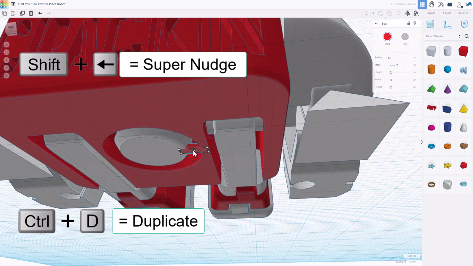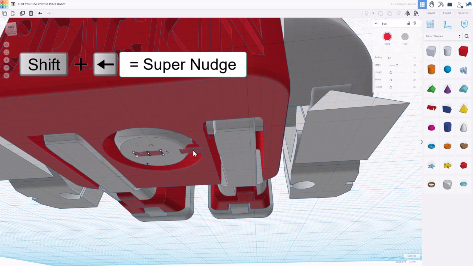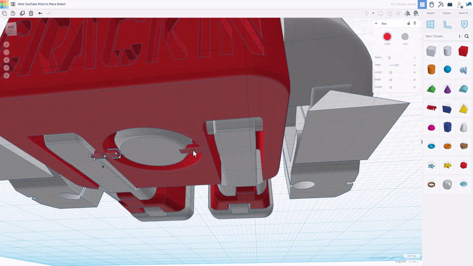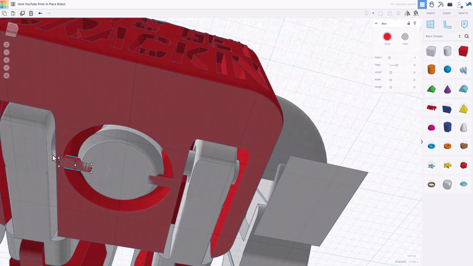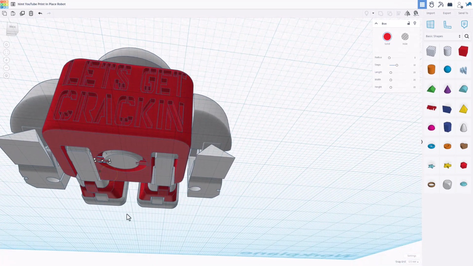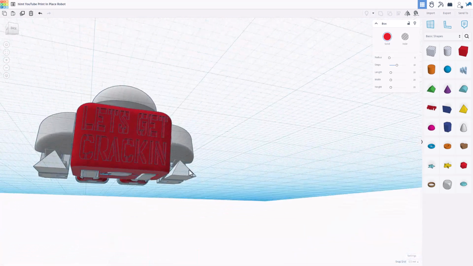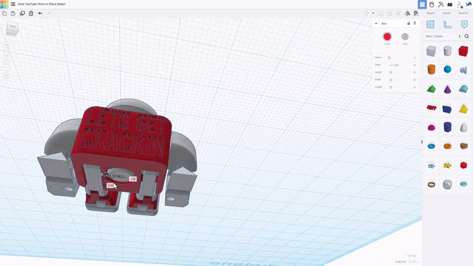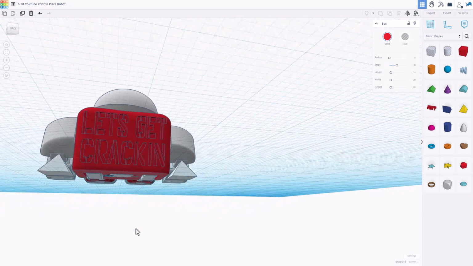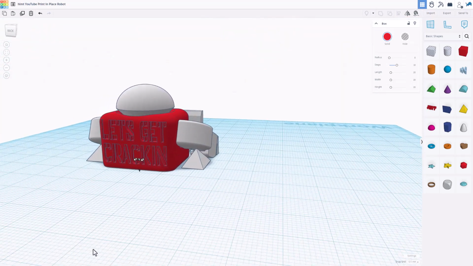Then I'm going to click on it and do Control D, shift nudge to move it to the other side. Once again, making sure that we don't run into the leg, but we do run into that center. That part right there is going to keep it from breaking free. When it's finished printing, we'll simply snip those off with those little cutters that come with almost every 3D printer.